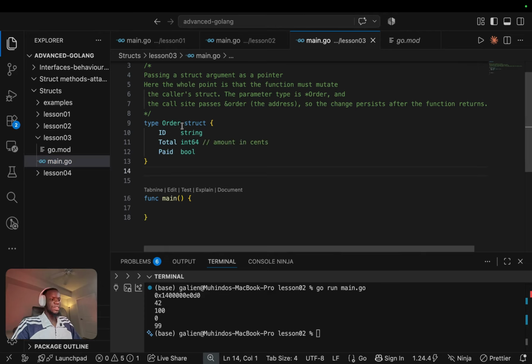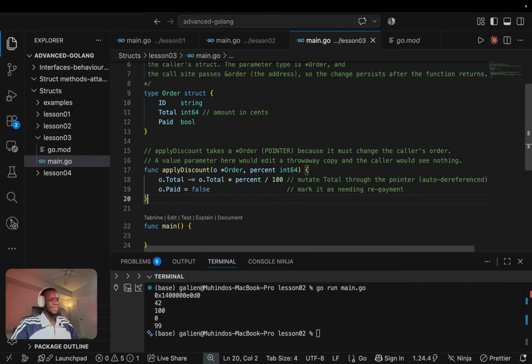at the top over here. After creating my order struct, I'll create my function, and this function will take the order struct as a pointer, because we are trying to modify the total of that order, because as you can see, we have the ID, total, and paid. So what we have to modify is the total of it. So we want this order to send the information to the payment system with the discount already applied to it.